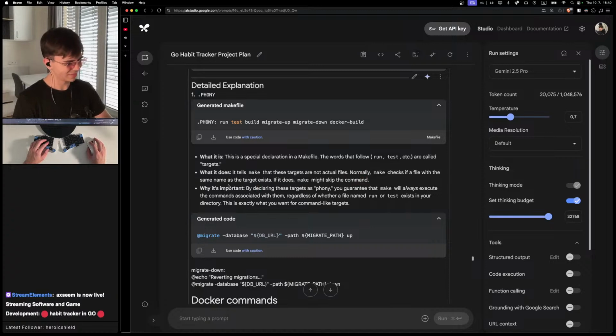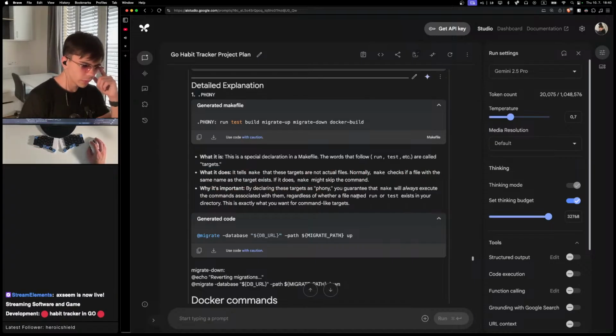Okay, kinda, I don't quite understand why you would want that. Why it's important: by declaring these targets as phony, you are guaranteed that make will always execute the command associated with them, regardless of whether a file named run or test exists in your directory. Yeah, but can't you just run ./file? It's exactly what you want.